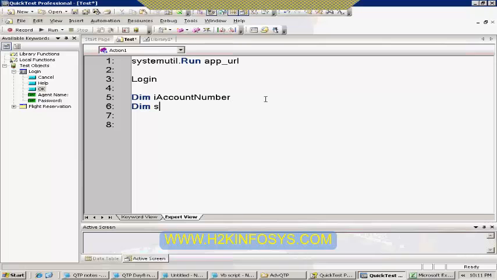Similarly, you're going to say Dim sAccountName, with s for string. Who is the account holder? So Dim dtAccountDate. Okay, when this particular account is created. Account creation date.